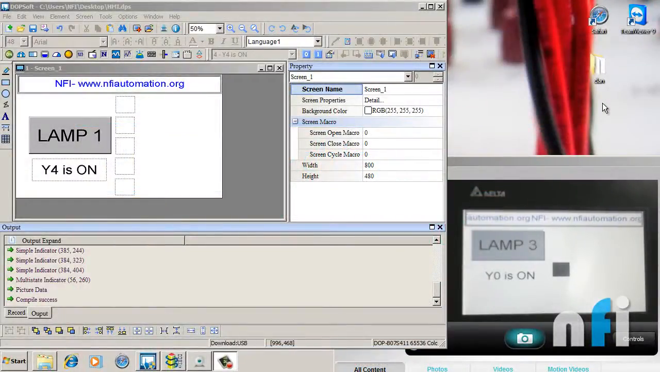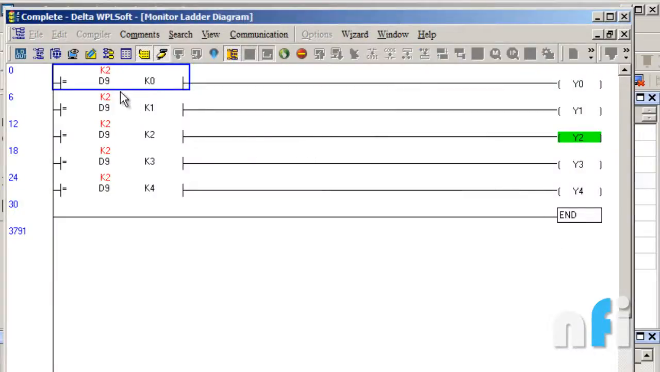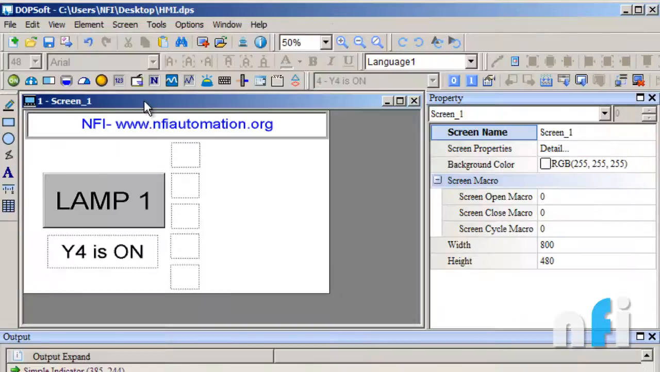Alright, now in this video we'll see some more button functions like set constant and increment and decrement functions in the HMI. Set constant means if you want to just put a constant value in some data register or timer. So let's see an example. Let's see that in D9 we want to put some constant value.